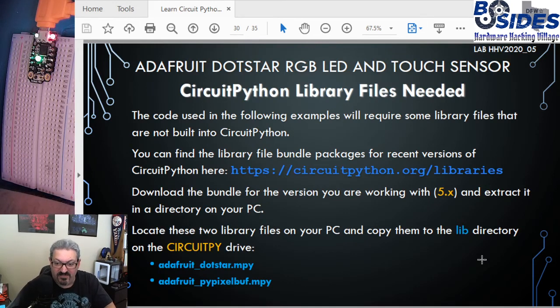This set of examples that we're going to walk through is going to use the DotStar RGB LED. So we're going to need to load some library files because these are not included in the CircuitPython build. You're going to want to download the library bundle and extract it onto your PC. And then you're going to want to find these two files, Adafruit_DotStar and Adafruit_pypixelbuf. We're going to copy those to the lib directory on the CIRCUITPY drive.